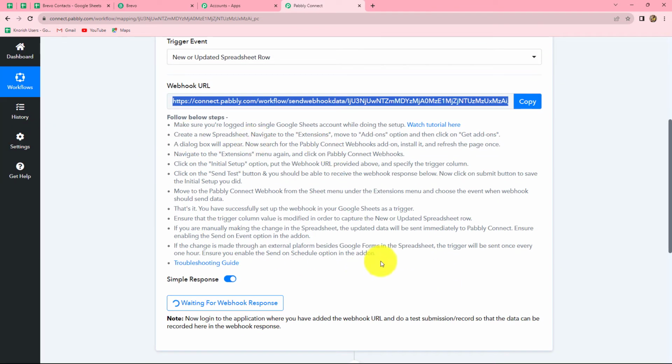And now we can find that some instructions are also provided to us which we have to follow exactly in order to connect our Google Sheets with Pabbly Connect. So I will tell you exactly what we are supposed to do. First of all, let's go on the Google Sheet.